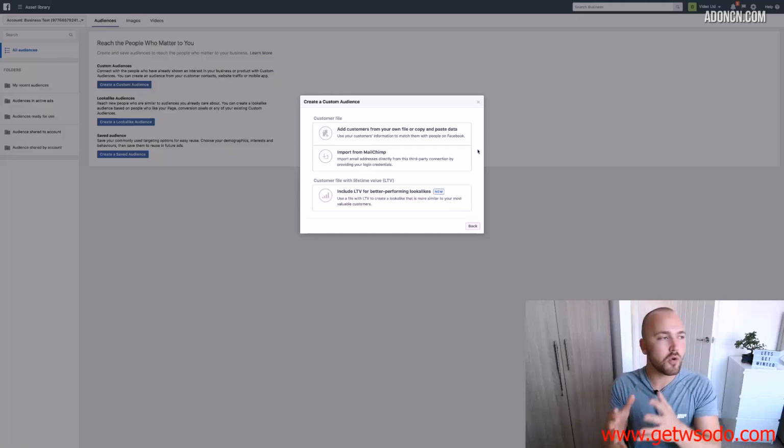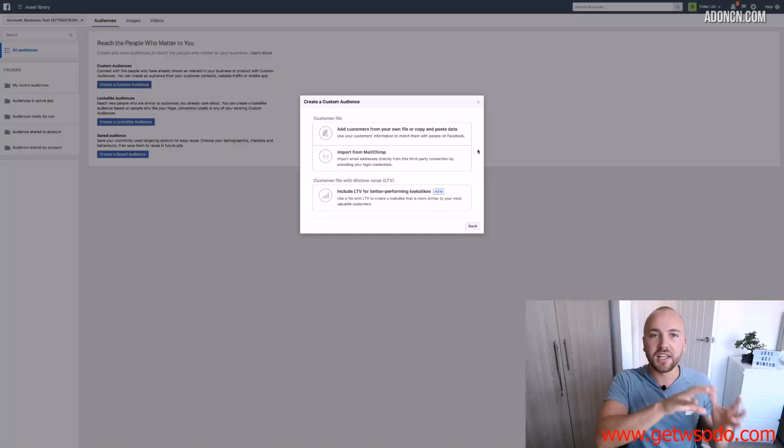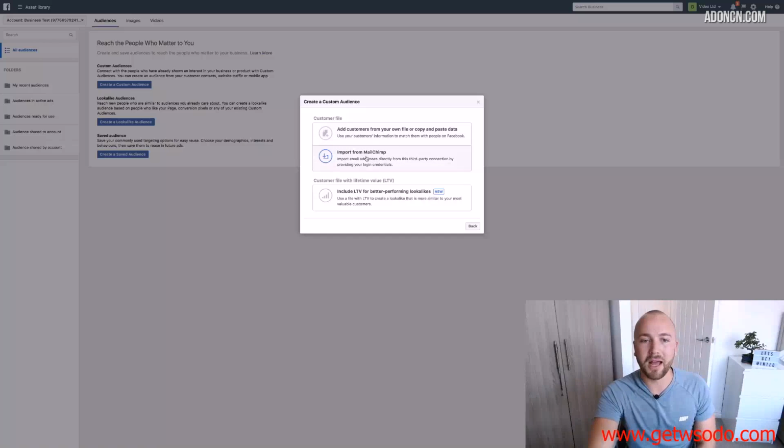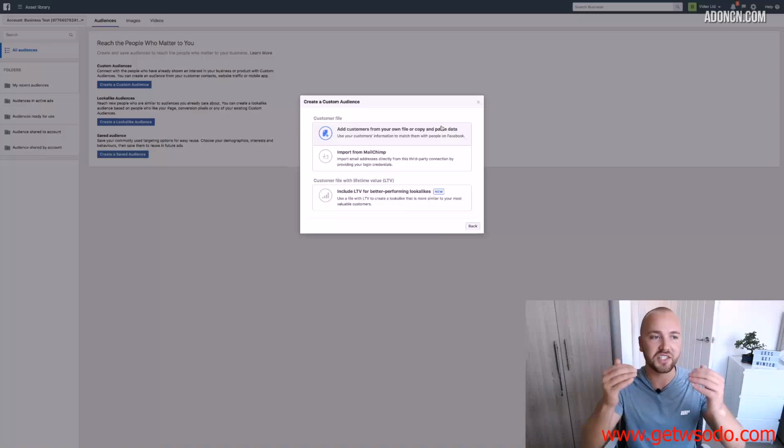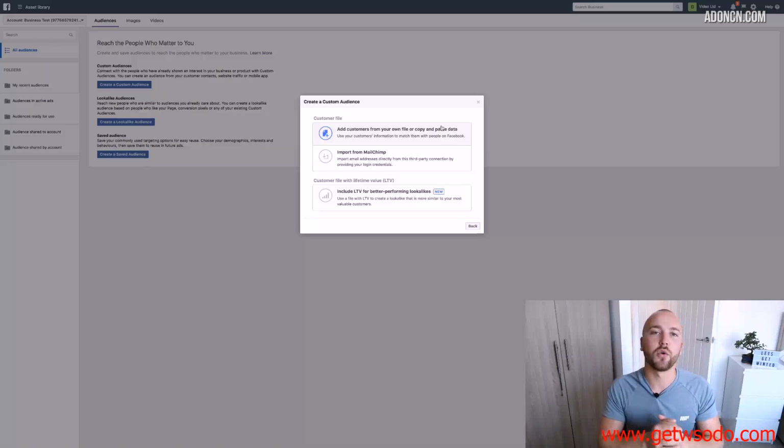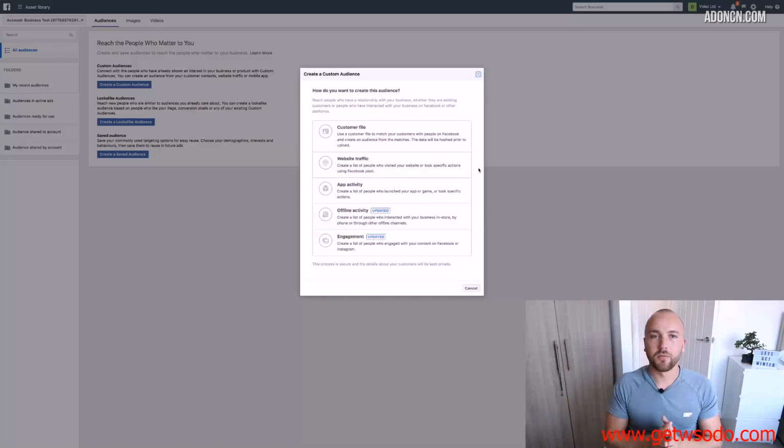So they will look for all of the people that are on Facebook that correspond to the email addresses you have, and they will create a custom audience from it. So really, really powerful, and you can link that to your MailChimp, so you can import this direct from MailChimp, for instance, or you can add the customers from your own file. So you can just download most email solution providers. You can just download your email list in like an Excel document and just import it straight on to Facebook. So really powerful audience.